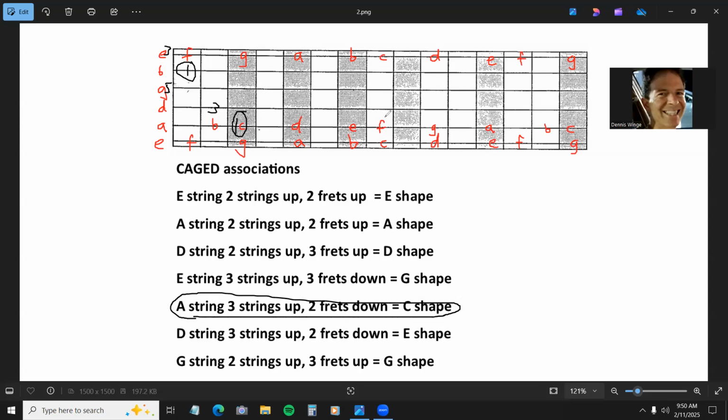So let's just take another example. You want to name this note. You go backwards and look at this note, F, because, like I said, you go from the A string 3 strings up and 2 frets down, and there you go. There's your C. We call that the C shape, and that relationship holds true. Like if you want to find an A on the B string, all you do is look at this A. So we've covered this so far.